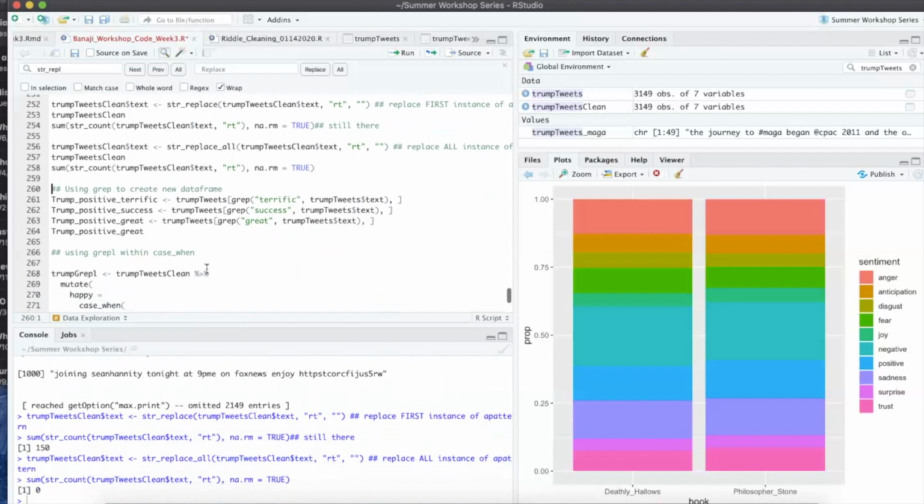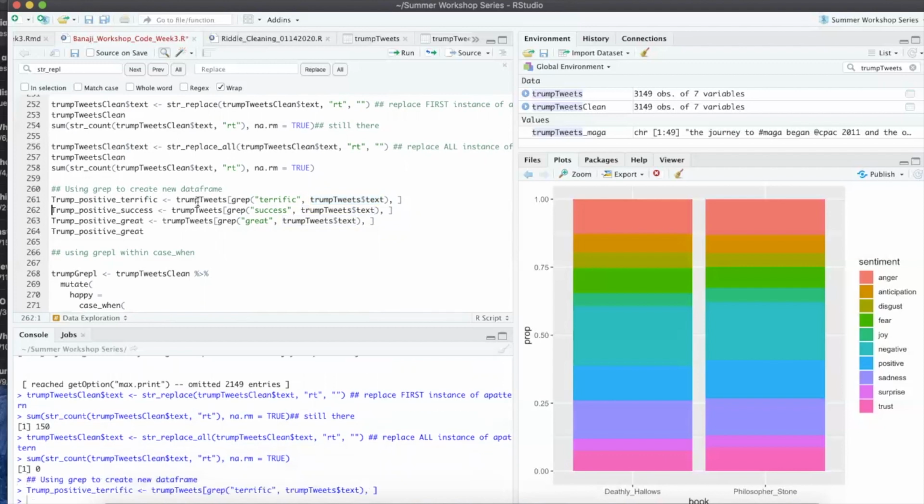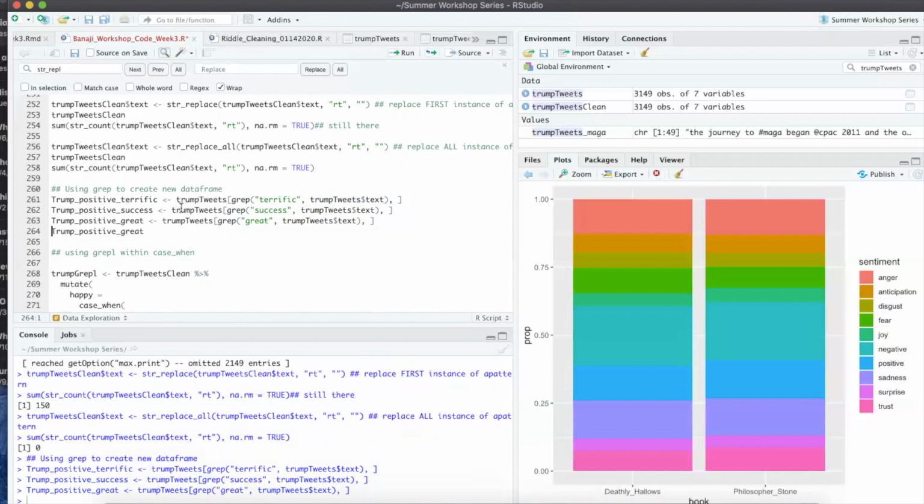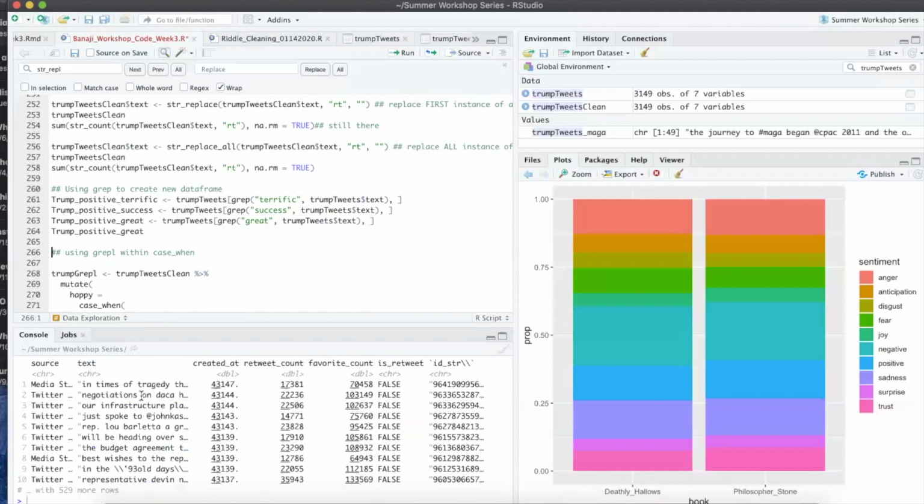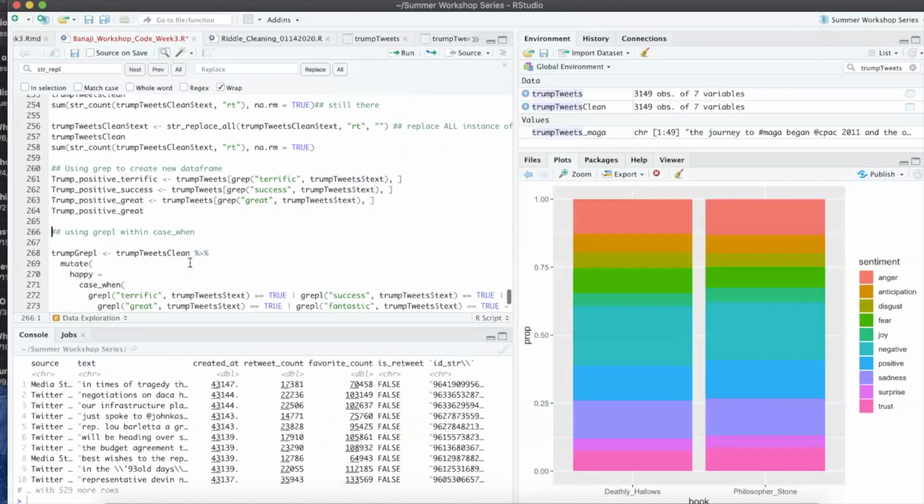instances, which we want. We can also use things like grep, which is just another pattern matching tool to actually subset our data frames. So here, you'll notice that for grep and grepl, which we'll talk about in a second, you have to flip the order. So rather than having the variable first, we have the pattern first. So we can just create new variables or new data sets based on all of the tweets where he says things like terrific, success, great. And then if we look at them, now we have all of the tweets where he's saying these words.